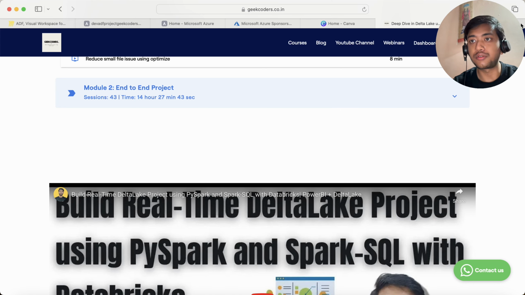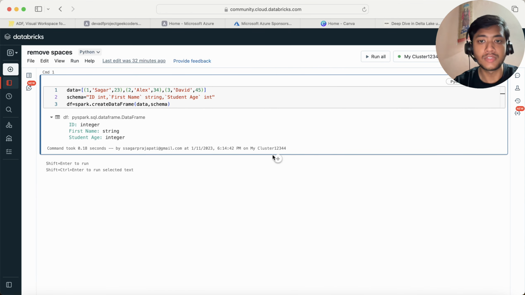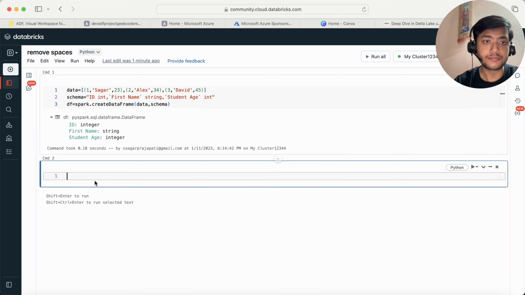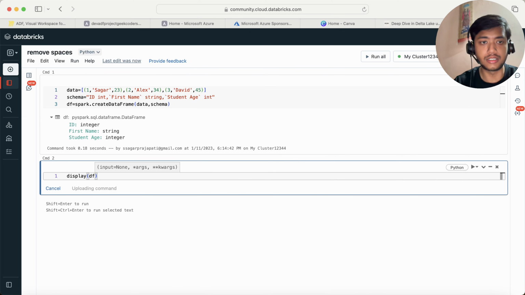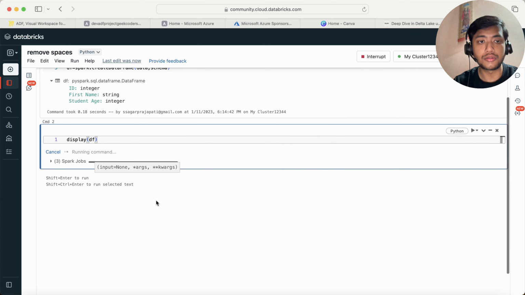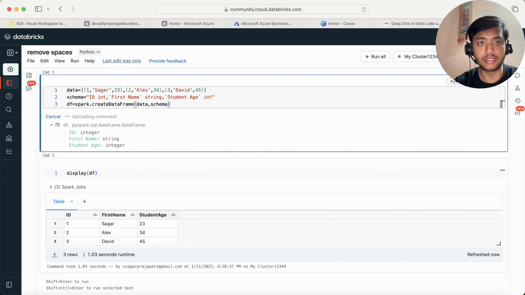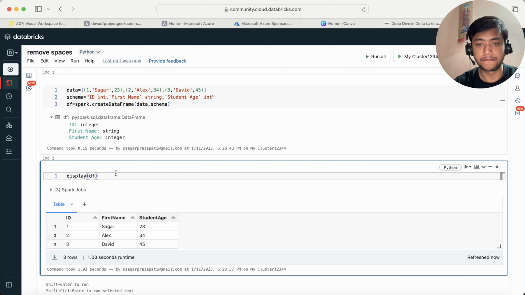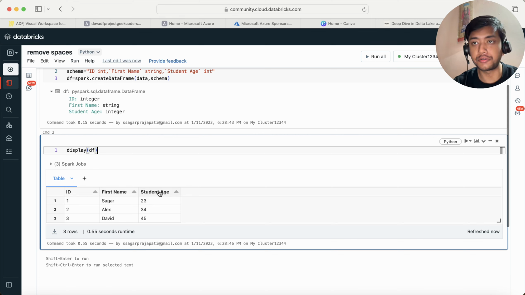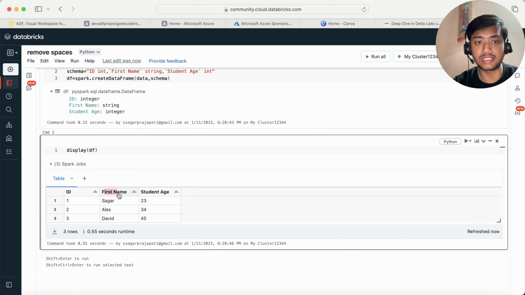So let's go back to this question. How can we solve it? If I just write df display, we'll see what it returns. You can see we have ID, first name, student age. All of these have spaces.